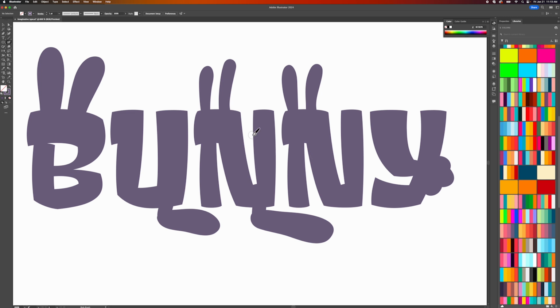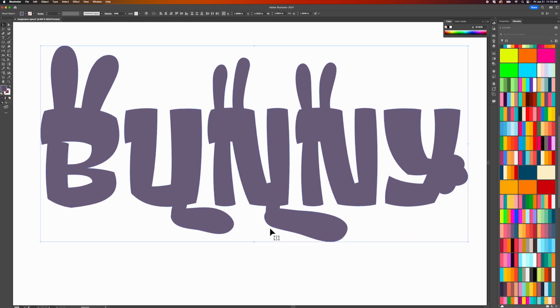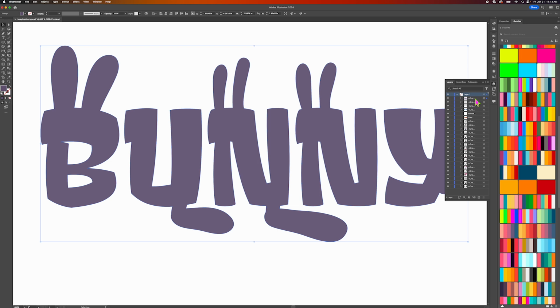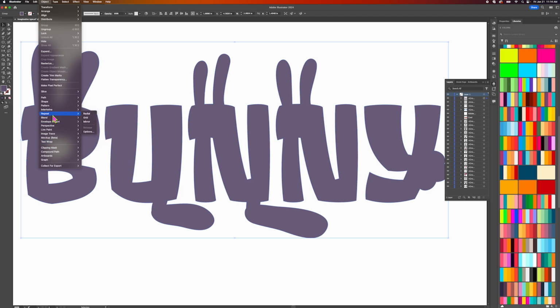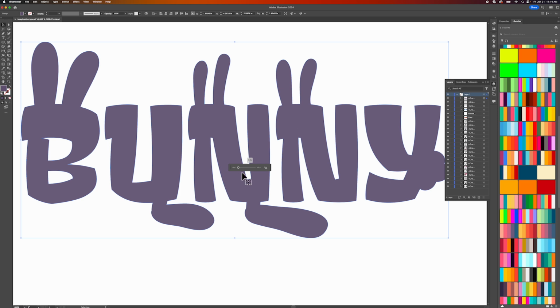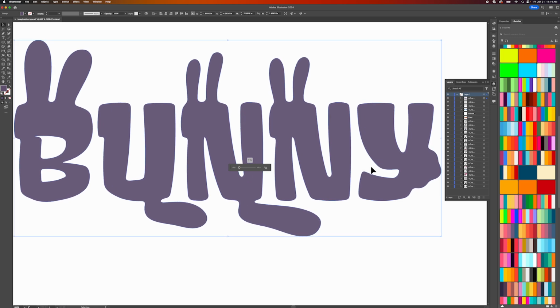So now what I'm going to do is I am going to grab my object selection tool. Let's group these back together again. So Command G. Of course, if we check in our layers panel, we're going to see that they're grouped together here. So fantastic. And then I'm going to go ahead and go to Object and Path, and then Smooth. And we're just going to smooth this a little bit here, just to give it a little bit more abstract character.